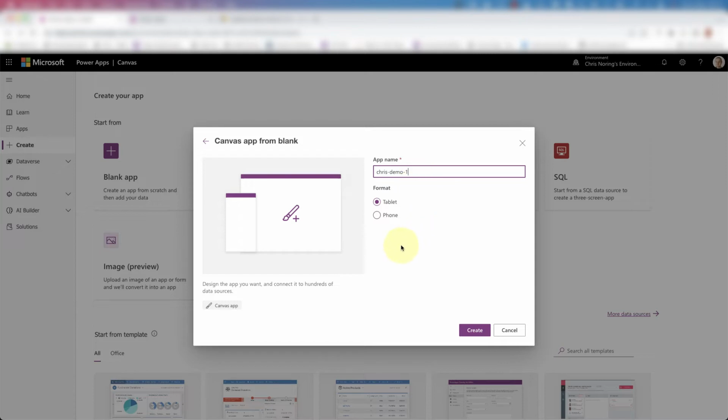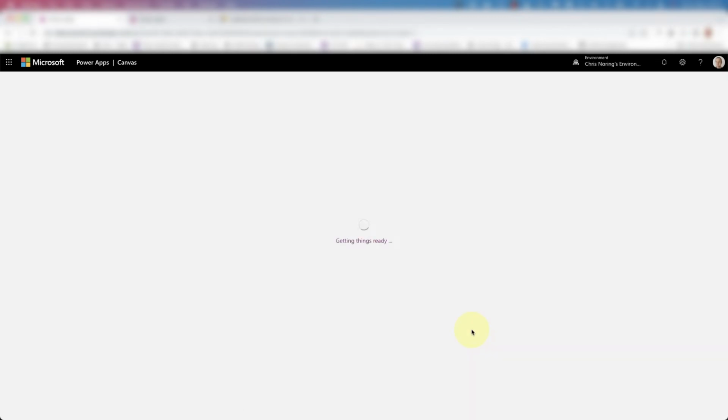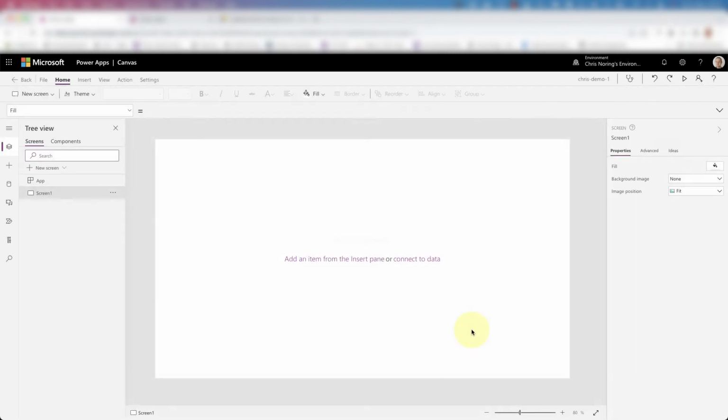You choose what you want to call it, and you can also select whether this is for tablet or for phone. I'm going to go with tablet. Once I create this, it will show me an editor. So this is my app in editor mode. It's completely blank. It says add an item from the insert pane or connect to data.